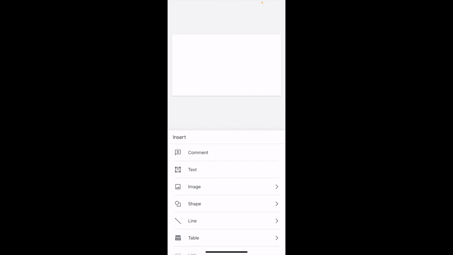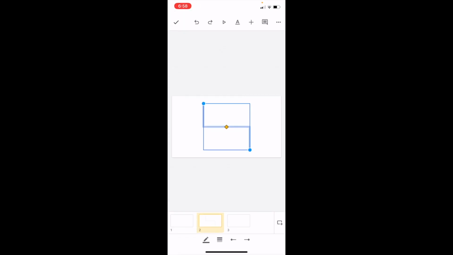go to the top and press on the plus icon sort of on the top right. Then go to the bottom and where it says line, press on where it says line. Then you want to pick elbow connector. So by picking elbow connector, you can now kind of change the line, move it around however you wish.